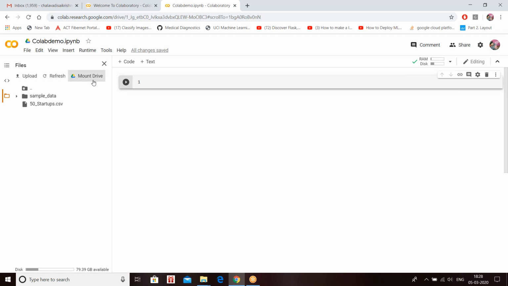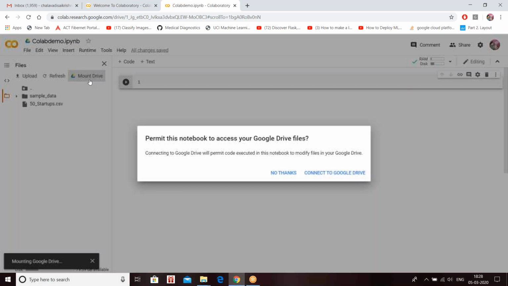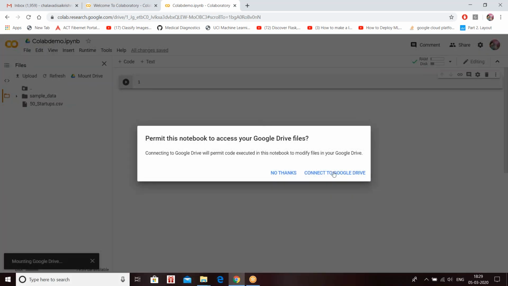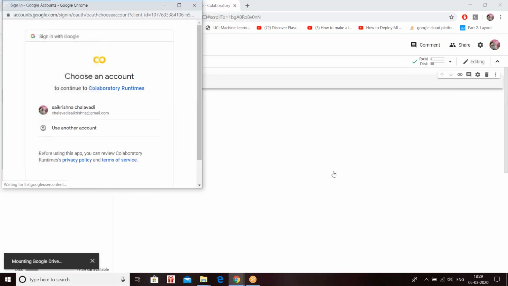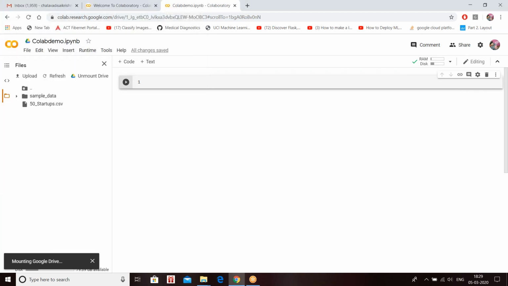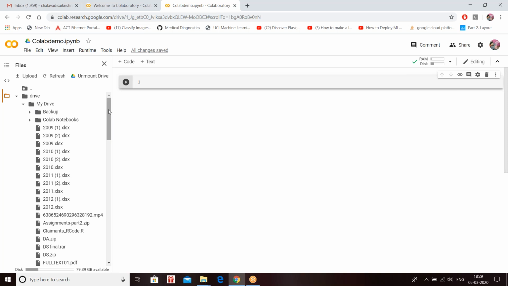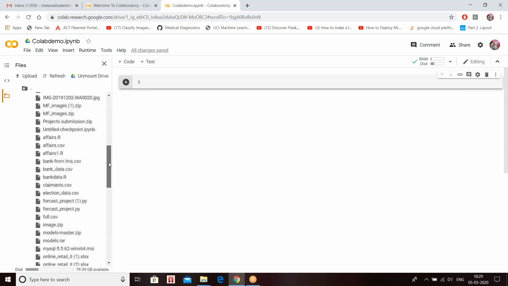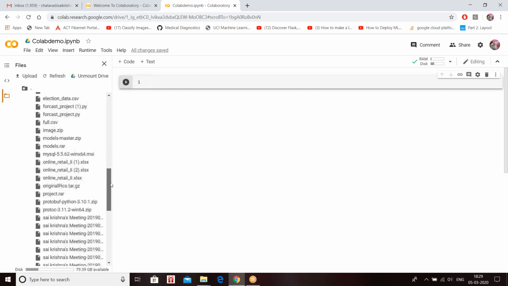So you have some more options, like you have mount drive. This is to permit your notebook or your Colab to access Google Drive files. So I'm just connecting to Google Drive. You have to give it access permissions, like click here, and that's it. Your drive is getting mounted, as you can see here. So this is my Google Drive. I can go inside this one, and these are all the files which I have in my drive.